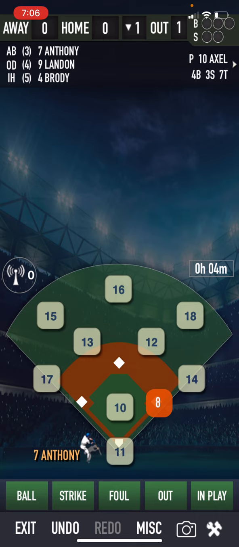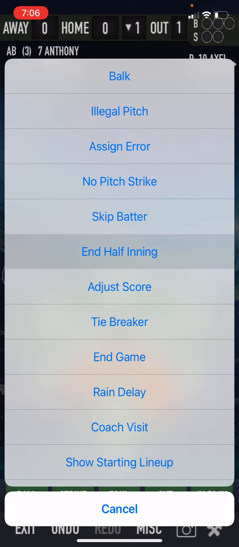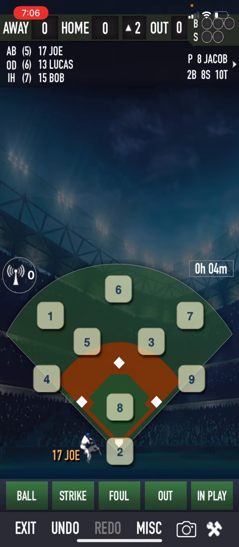In our league, some divisions have run rules. So if you get so many runs, it ends that half inning. If that happens, it's not going to show the 3 outs. We have to manually end it. So you're going to click on miscellaneous, end half inning there in the middle. And now the next team's up.